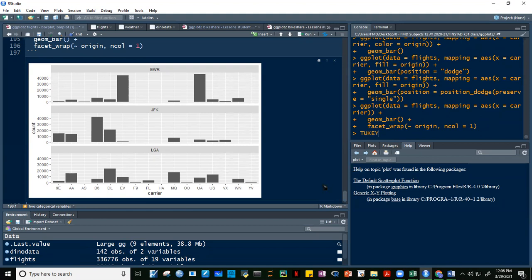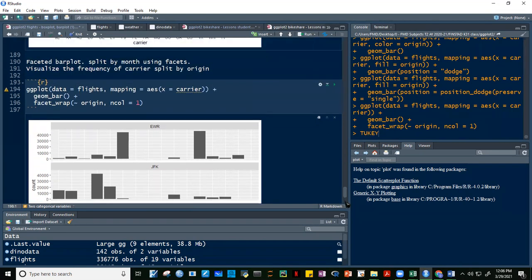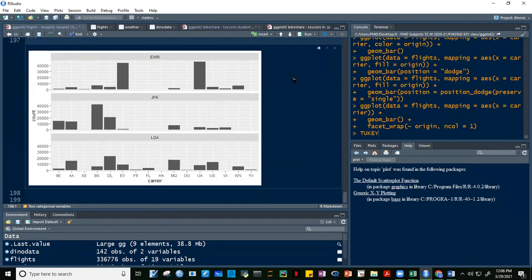So medyo iba yung kapag geom bar lang, okay, as compared to the others. Okay. So any questions with this one, guys? None, sir. Okay. So sige, tuloy natin ha.